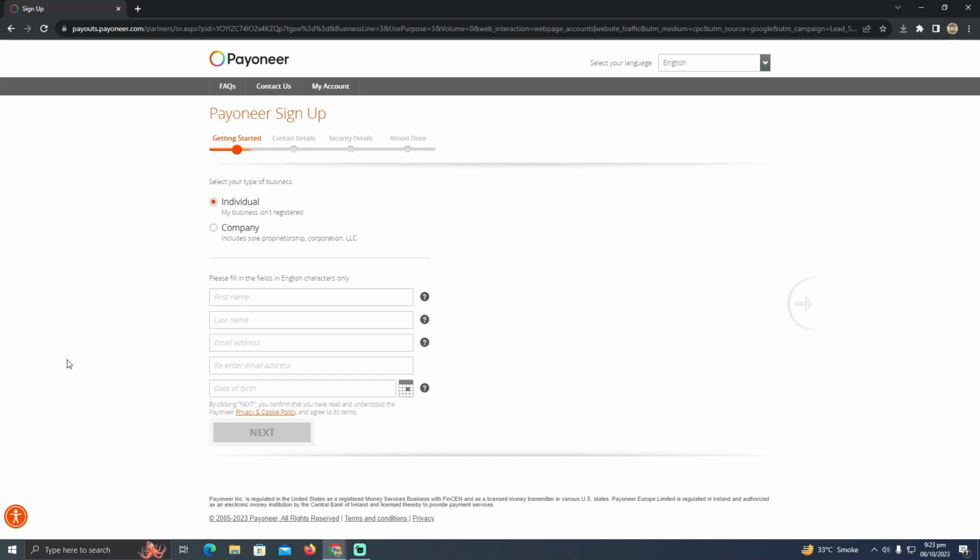So that's pretty much it. That's how you will be able to create a Pioneer account from scratch. Hope you find this helpful.